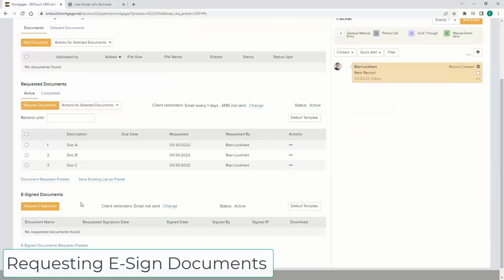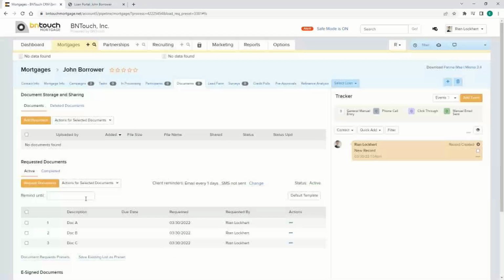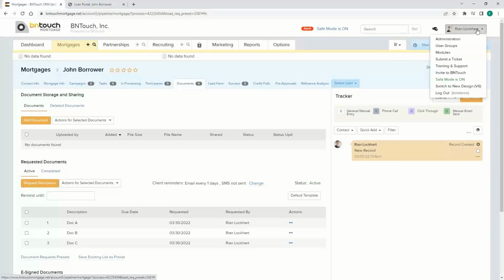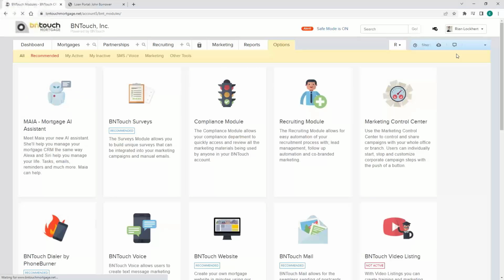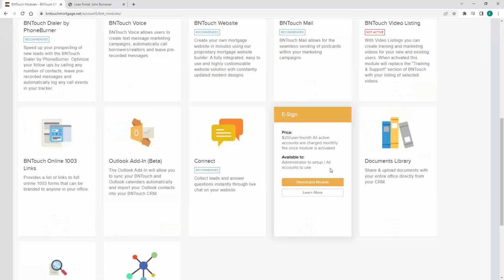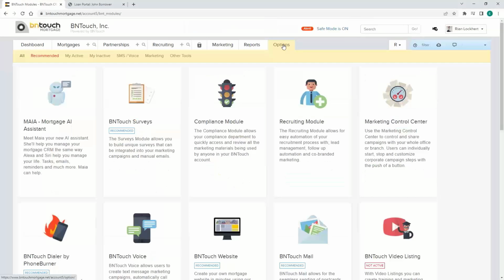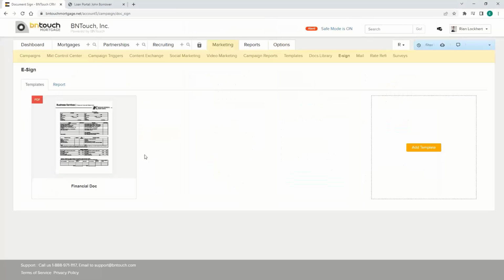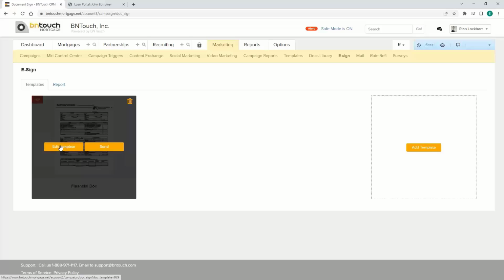We have the e-sign documents, which is an add-on. To turn it on, you click on your name at the top right. You have to be the administrator of your account. That's pretty important. But yeah, you go to modules, and then down here, you got e-sign. Activate it, currently 20 bucks per user per month. It allows you to create custom documents that aren't just standard because they're signable.